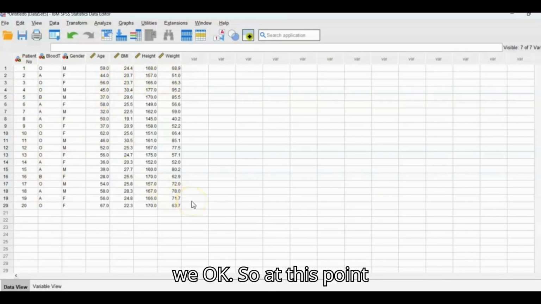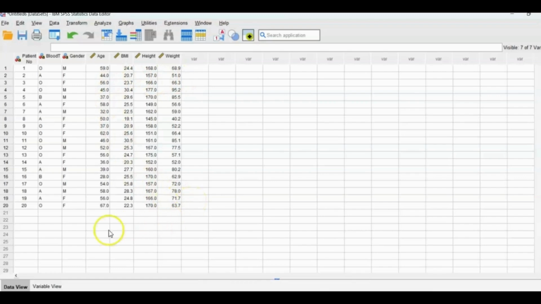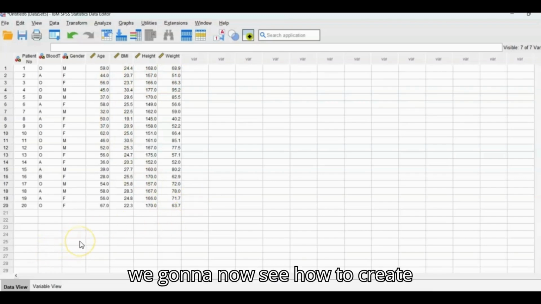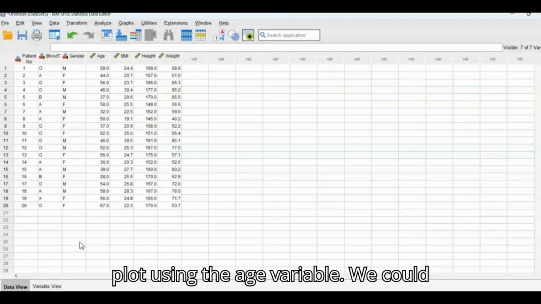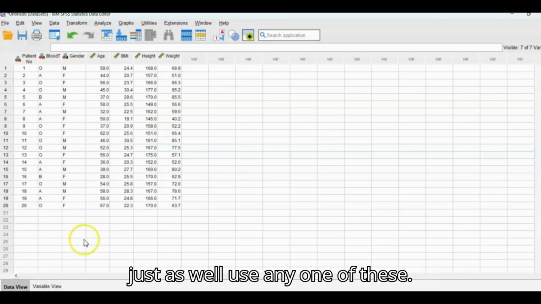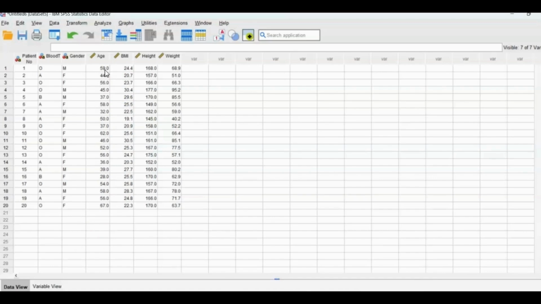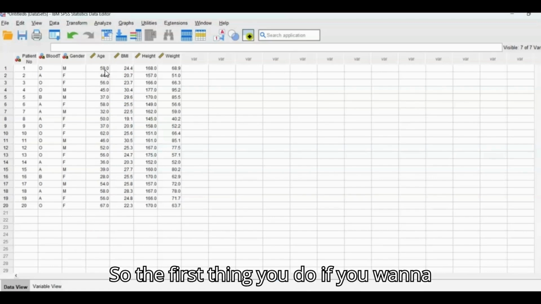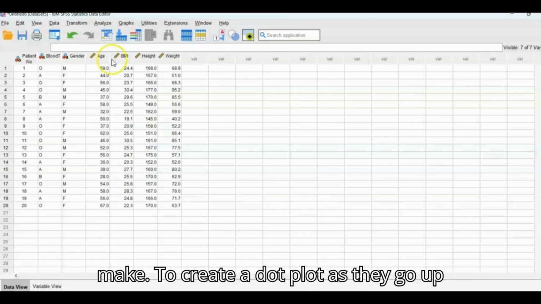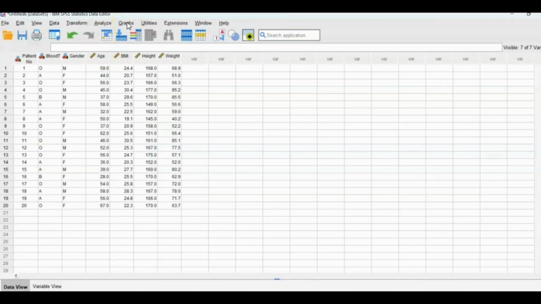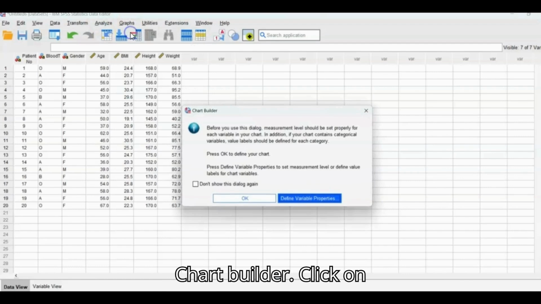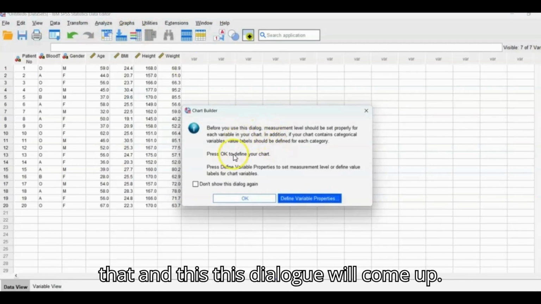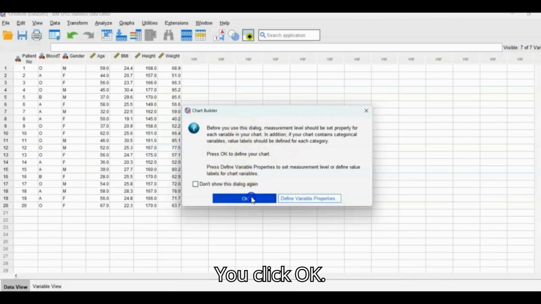Yeah, we're okay. So at this point, we're going to see how to create a simple dot plot using the age variable. We could just as well use any one of these. The first thing you do to create a dot plot is go up to Graphs, Chart Builder, click on that, and this dialog will come up. You click OK.